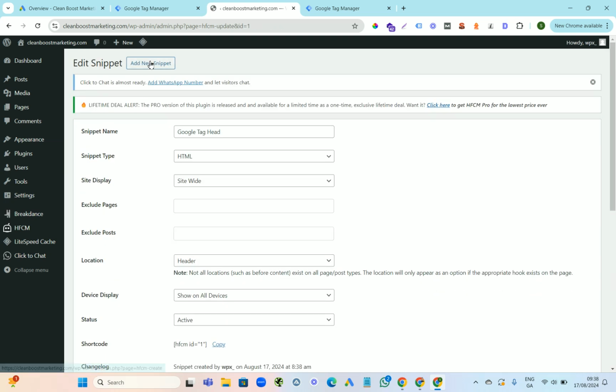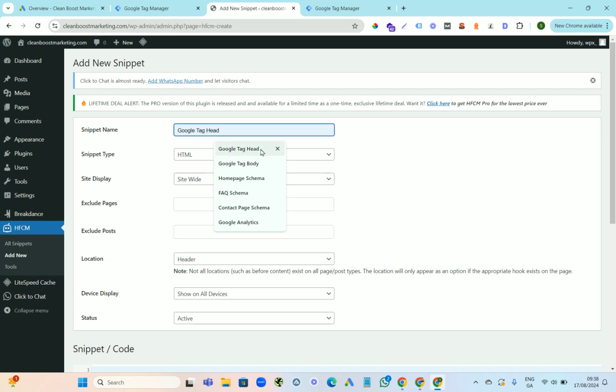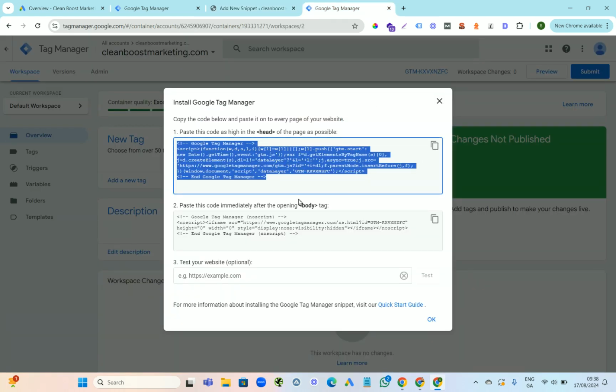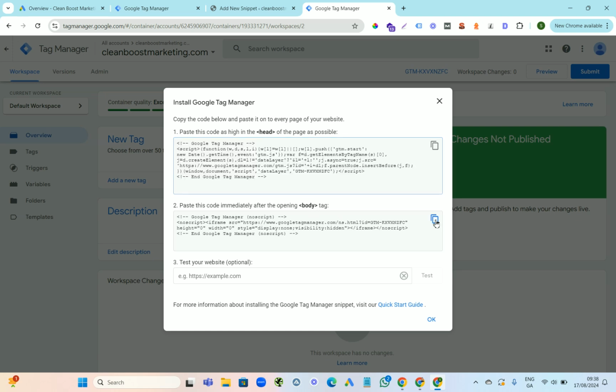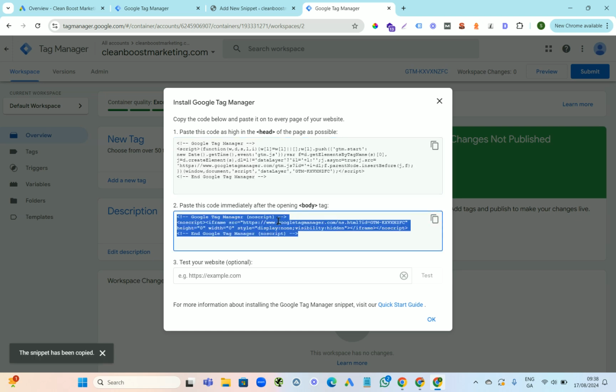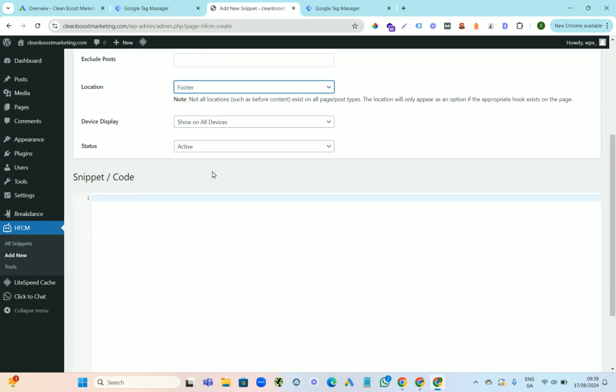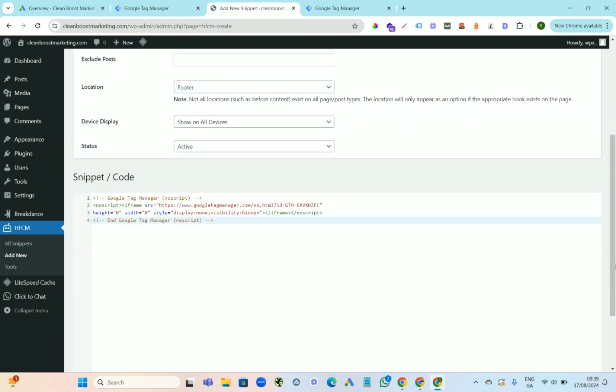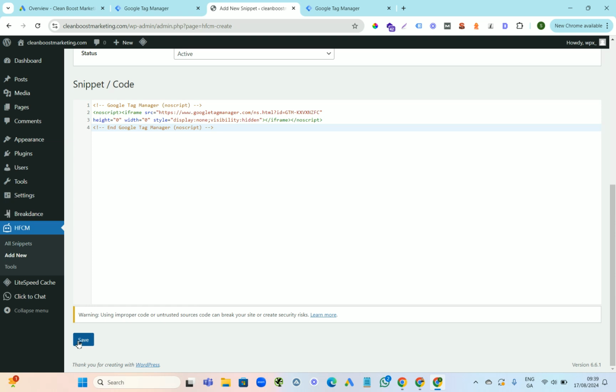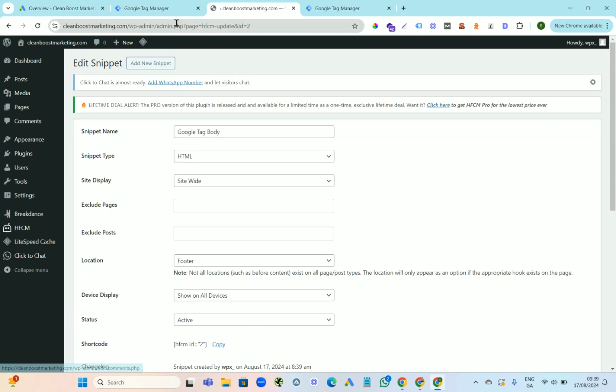And then we need to come up here and add another snippet. So we need to add a new snippet here, and this one's going to be called the Google Tag Body. We're going to come back and copy and paste this body tag. So you just press that button again, and this is where we need to change things. So HTML site wide, and we need to do footer, so make sure you change that to footer. Then you come down, paste in the code, and press save.